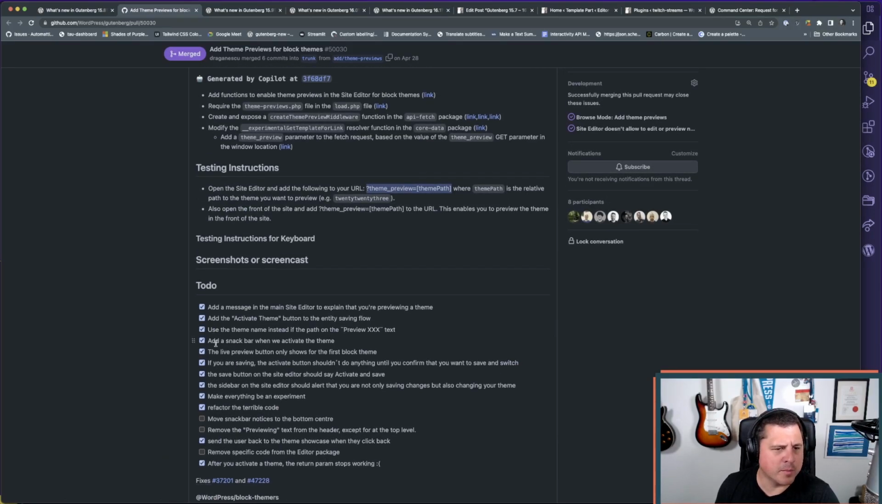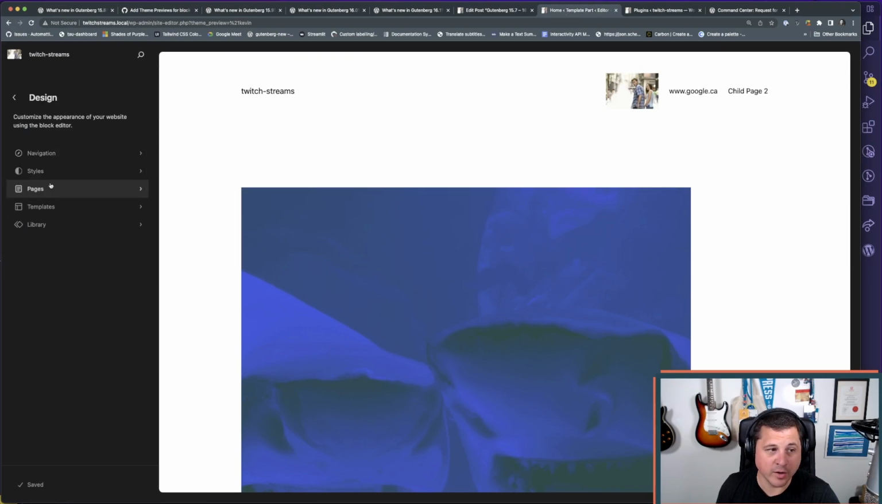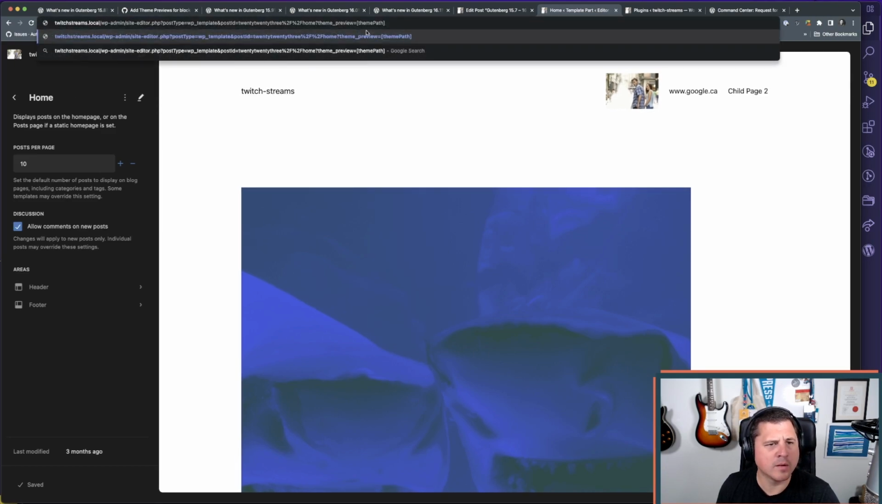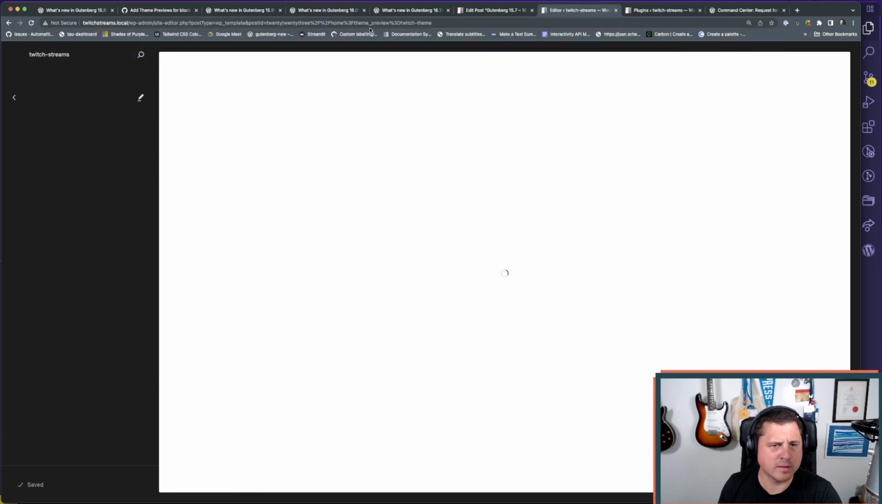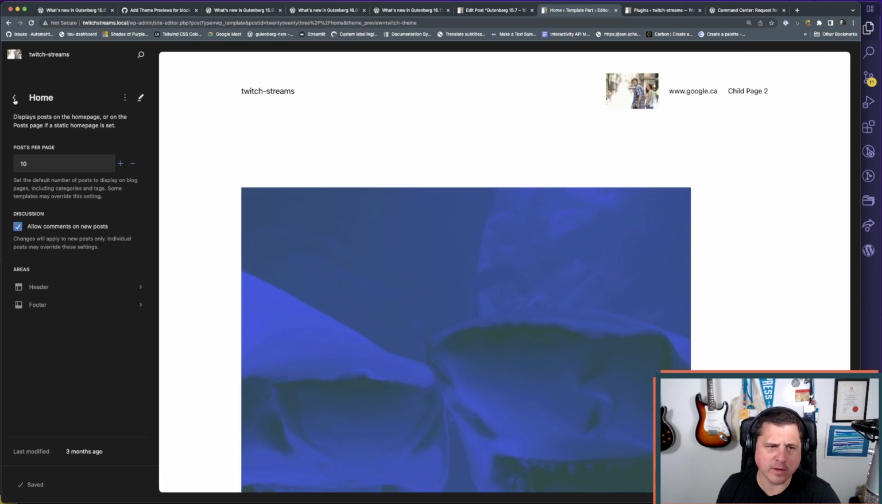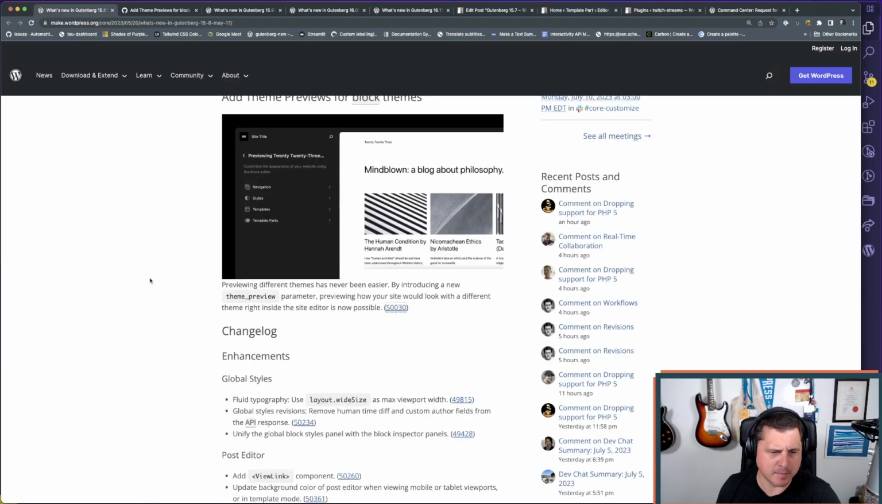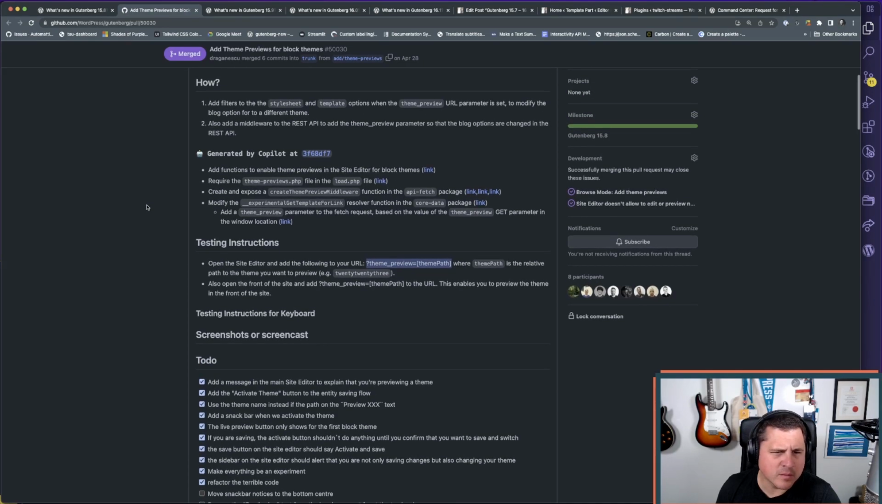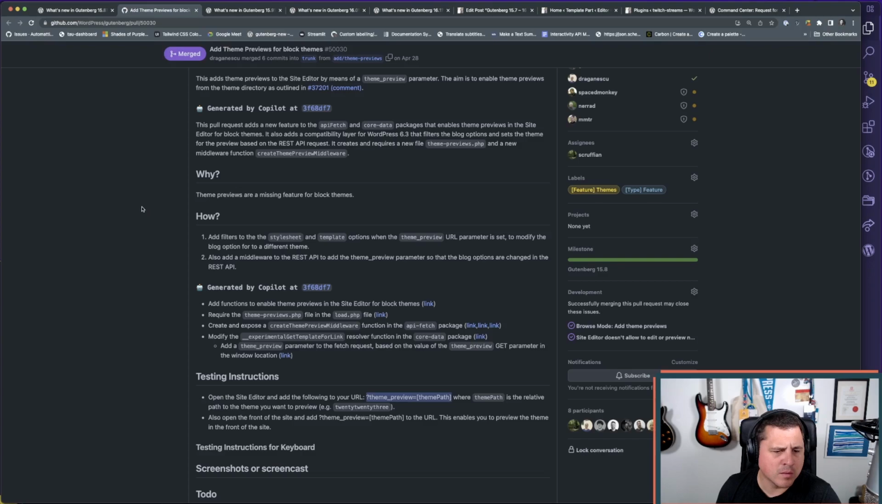Theme preview. Open the site editor and add the following: theme_preview equals theme path. Okay, so I'm in the site editor. Let's, I don't know, let's go here. Theme preview, what is it called? Twitch theme? I think that's what I called it. Oops. It's my first day with computers, friends. Doesn't seem to be working. I might be doing it wrong. So that's interesting. Do we need to enable this somewhere or something? Huh. Okay.